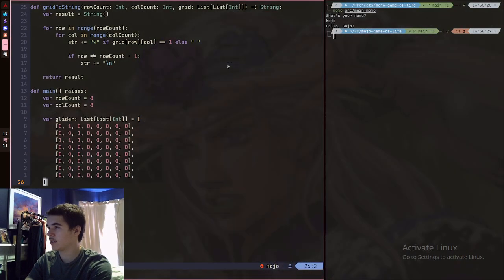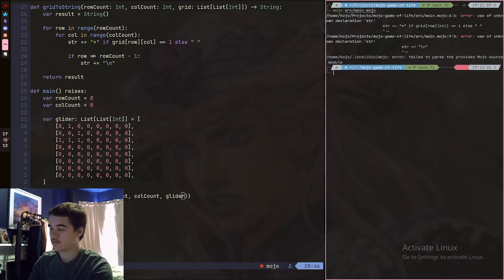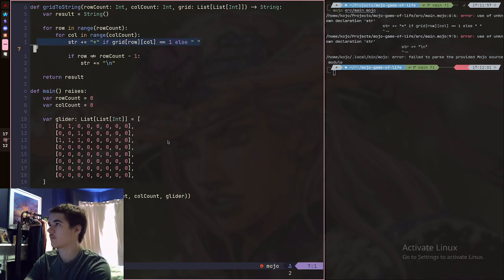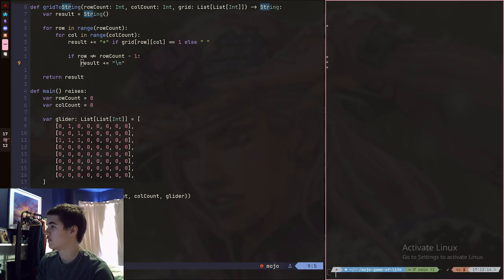And then yeah, we'll print glider, I guess. Print row count. Sorry. Okay, is there piping in this language or something similar? Can I call it .print? Is that a thing I can do? Grid to string, row counts, column counts, glider. Okay, we'll call Mojo on that. See what errors we get. Cool. That worked surprisingly well.